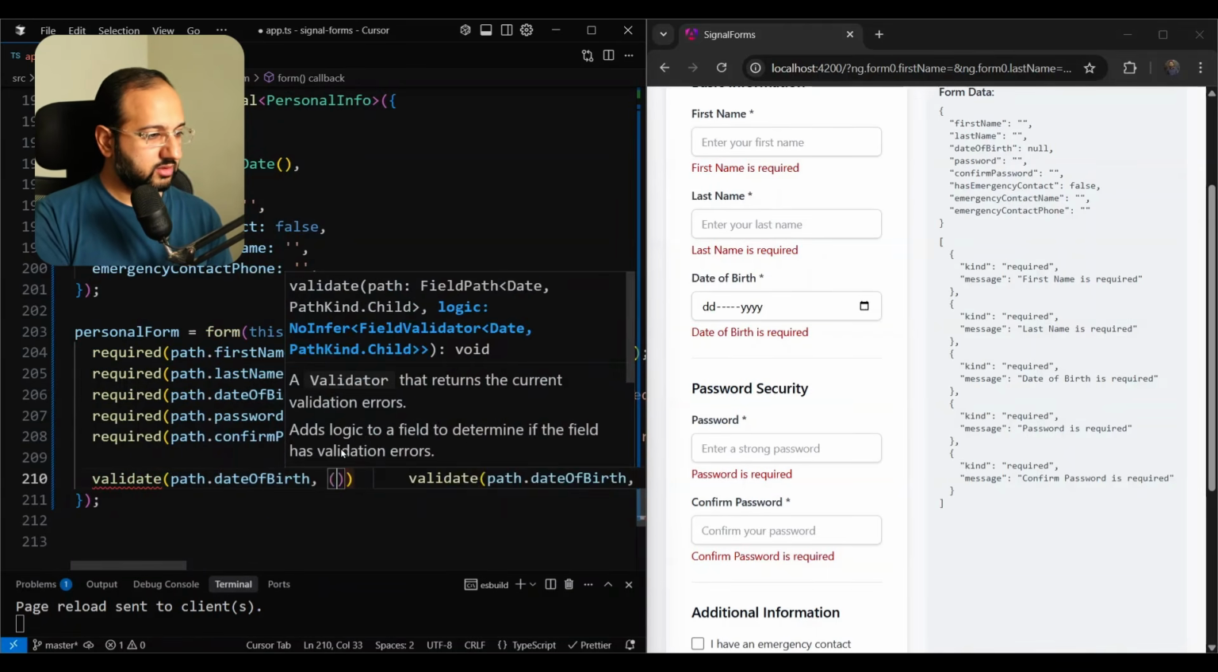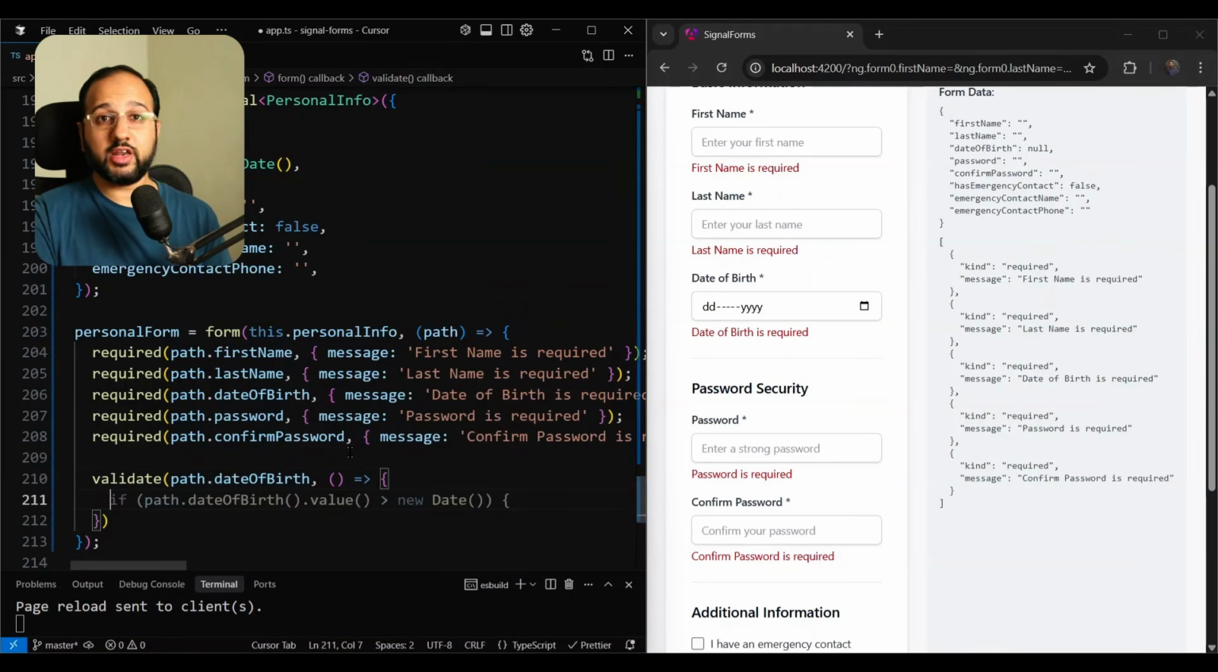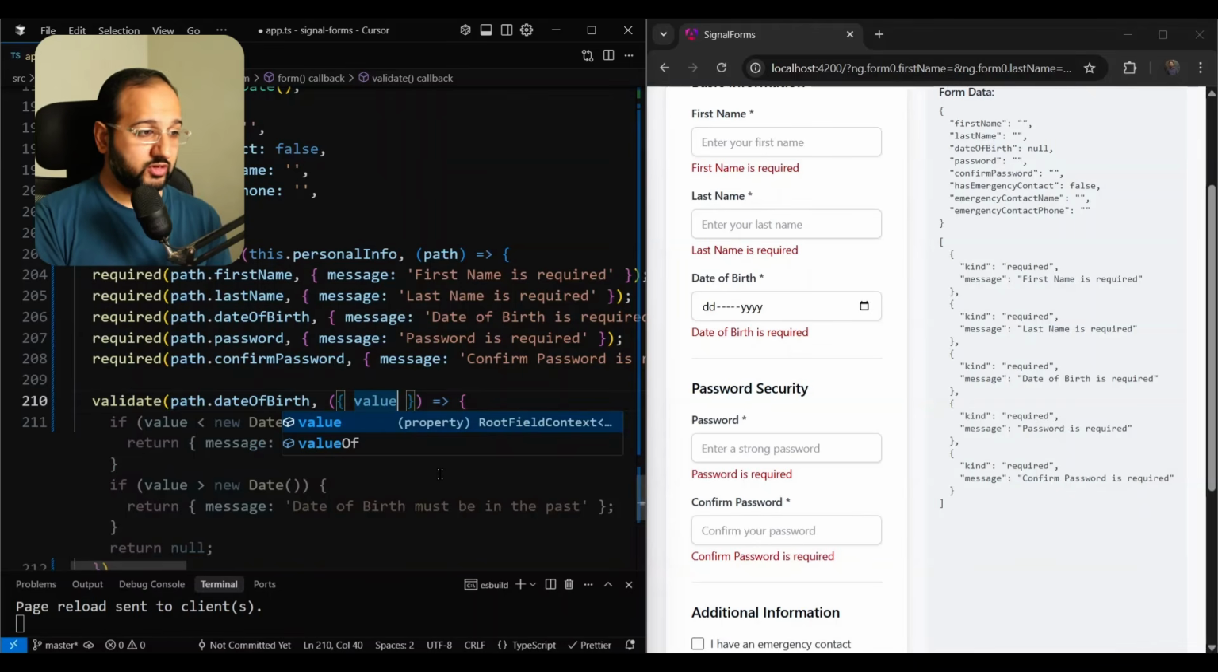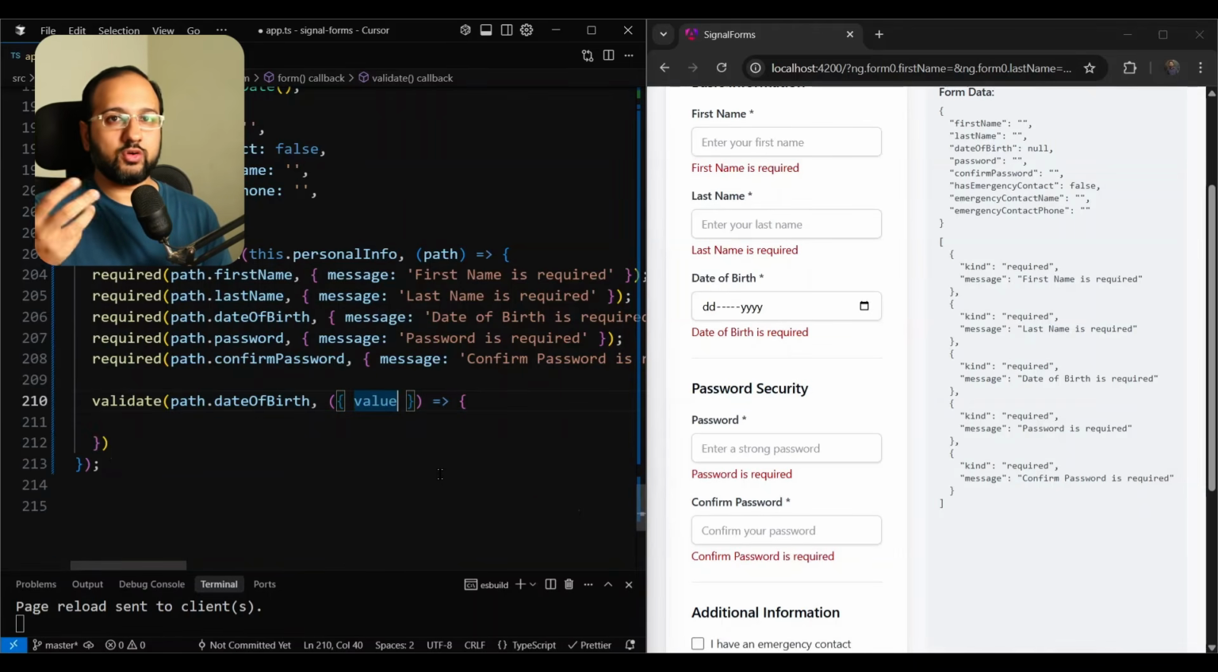And then the second parameter here is basically a function, which will be the validate function. We get a set of values here: value and valueOf. valueOf is used to get the value of a different field than the current field. Value is basically the current field, so that is the date of birth. In this case, we just need the date of birth, so we are just going to handle that.